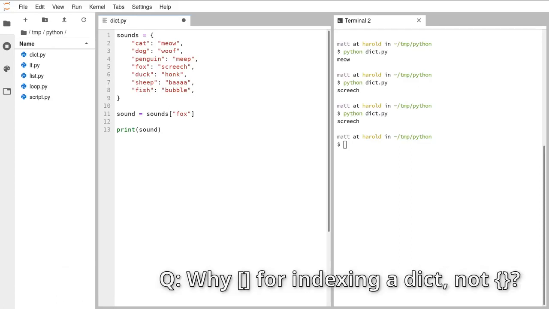Gary is asking, why does the dictionary use square brackets to search the items, not curly brackets? So this is where it gets a bit confusing with Python and the different kinds of brackets. Or at least it does seem confusing at first, but I'll try and explain the logic behind it. The reason that we use different types of brackets for creating the different types of objects is to make it unambiguous when Python is reading the file what kind of object we're trying to create.